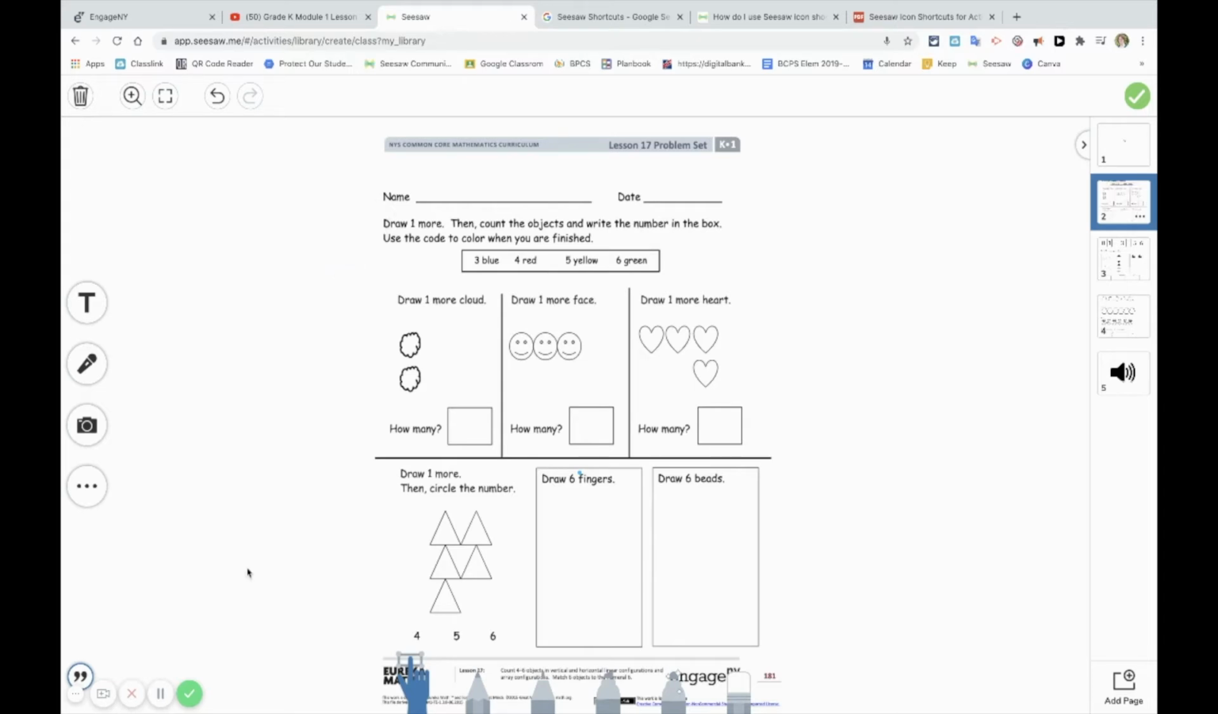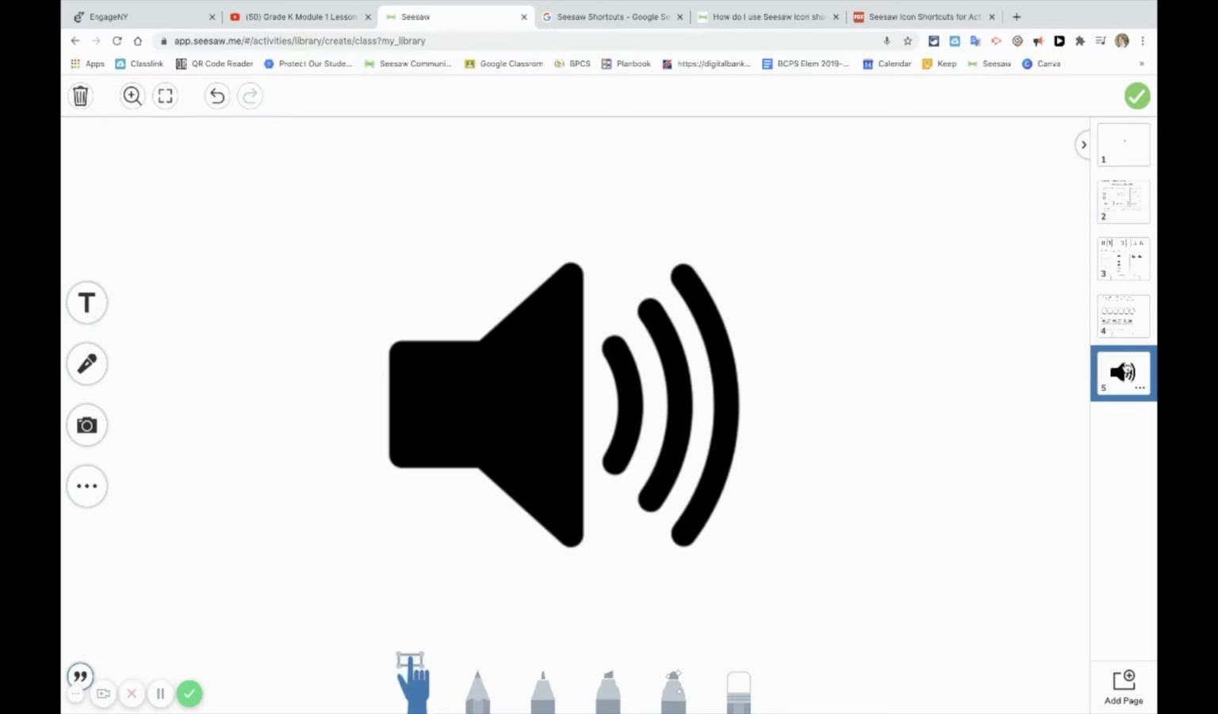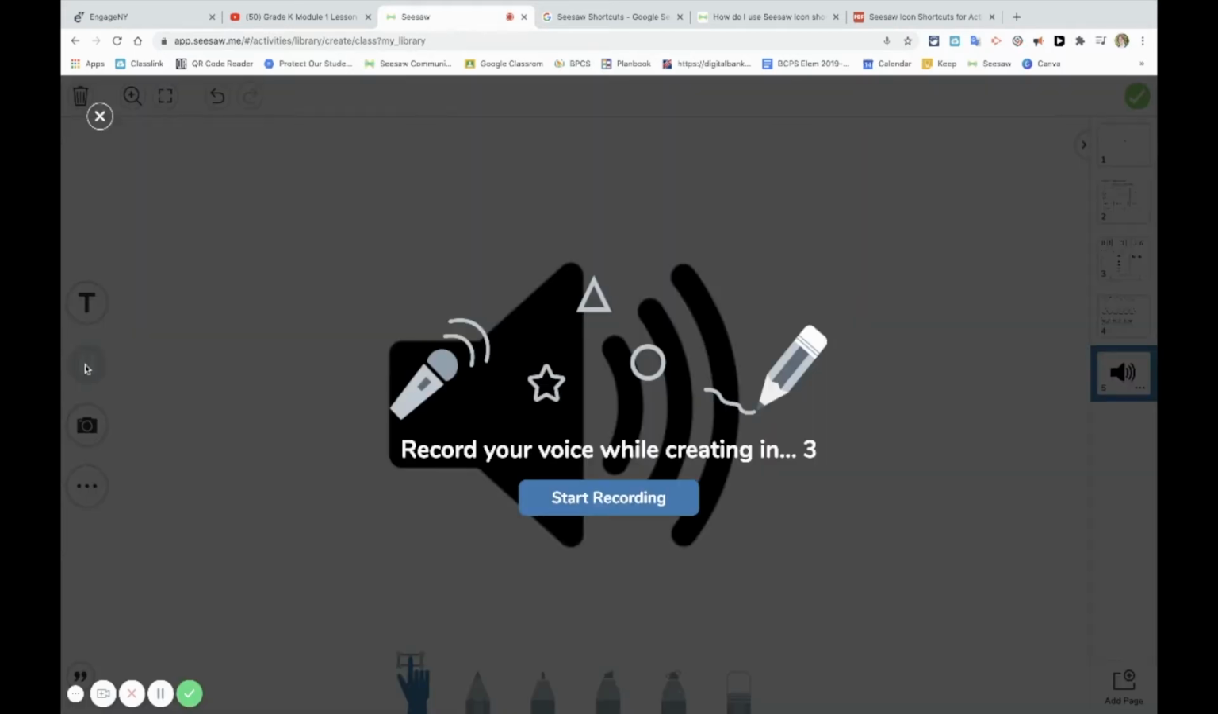In order to record without switching to the first page, I could use my phone to take a picture of the page so I can use my phone to read from. And then I would stay on this page to do the recording. Let me try that again.